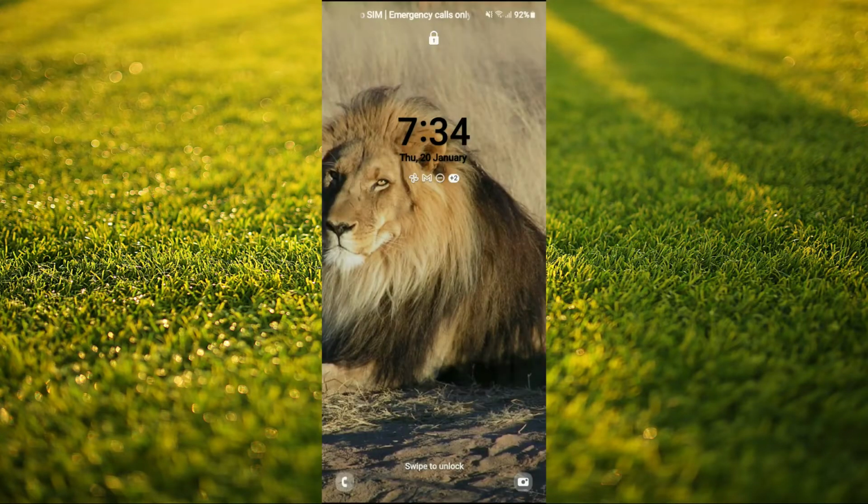I'm your host Jason. In this video, I'll be showing you how to remove the camera icon from your lock screen on your Android phone. As you can see it right here in the bottom right hand corner. First, let me show you how to do it.